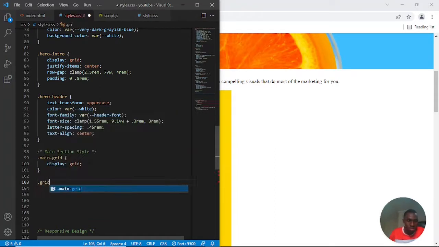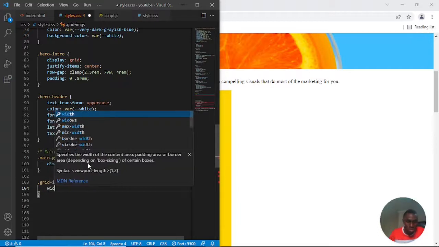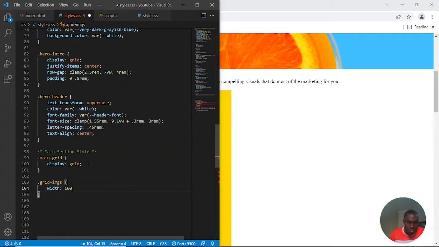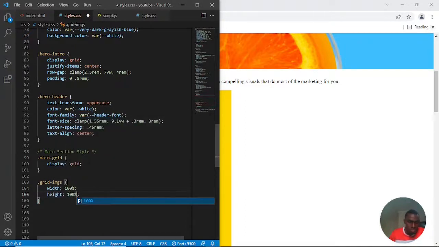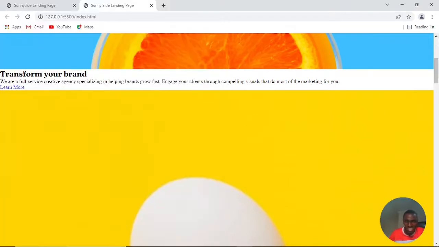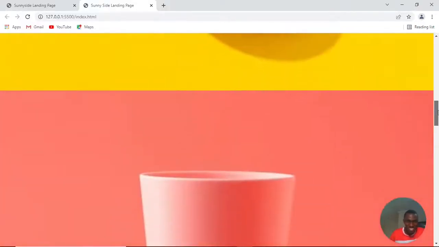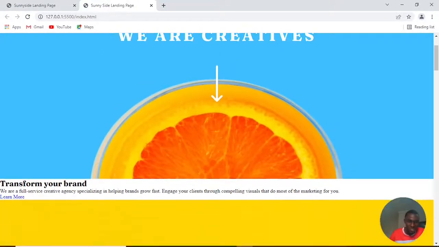Then I'm going to have my grid images right here. So my grid images, I want them to occupy the whole container. So I want them to have a width of 100% and the height of 100% too. So if I do that, I'm going to have my images expand right here. It looks a little bit robust anyways, but don't worry, we're going to touch it right now.